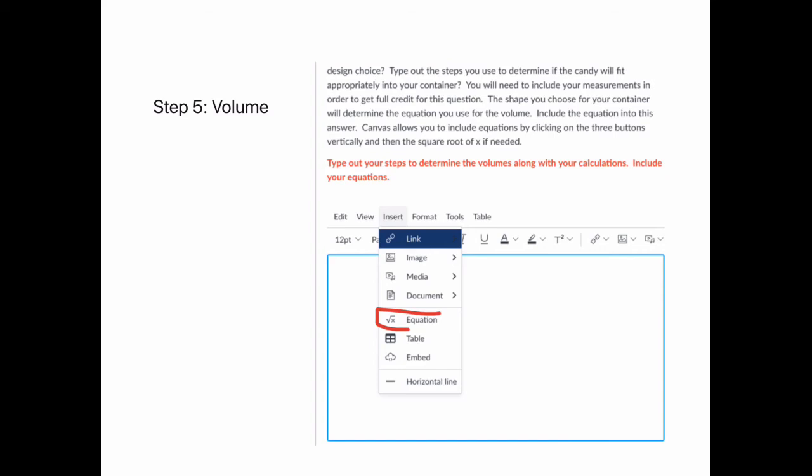Step number 6 is about the surface area of your container. The theater is going to want to cover your container with artwork that they're going to choose, so you're going to need to find the surface area of that. Again, depending on what shape you chose, that will vary on what type of formula you want to use. But just like before, you can use insert and then go to the equation option to type out the equations that you used for your surface area and show all the calculations that you did in order to find the surface area of your container.